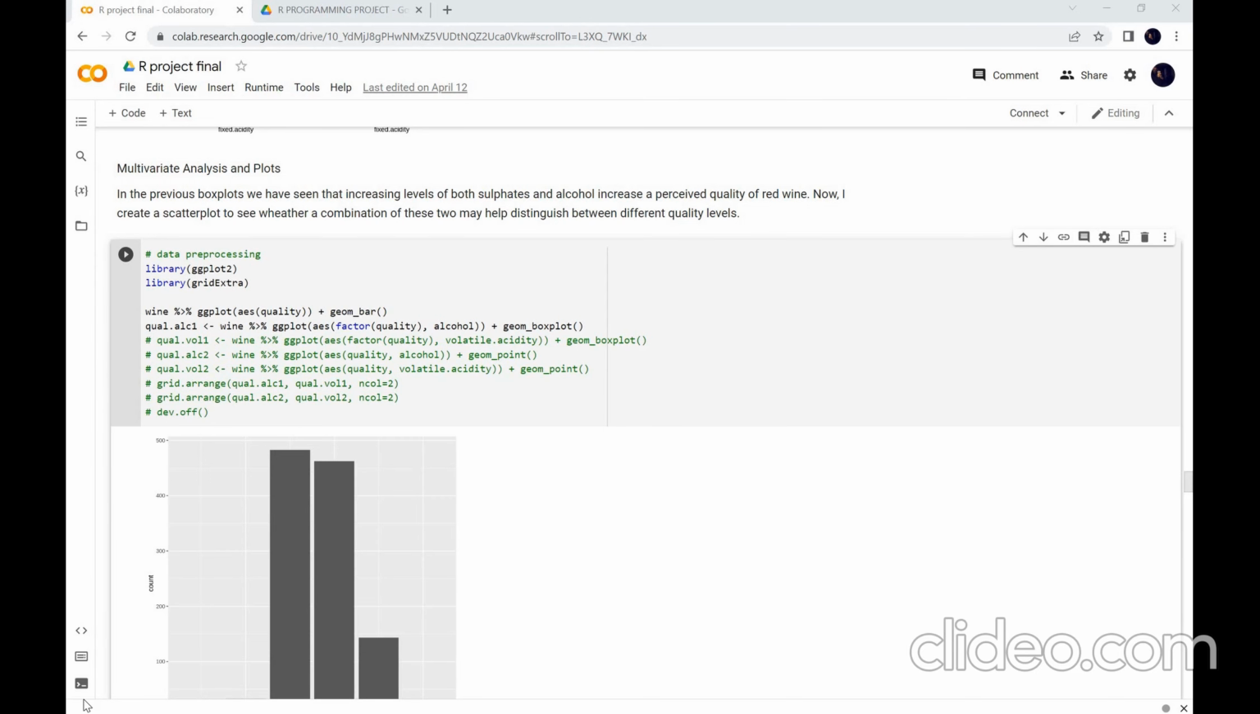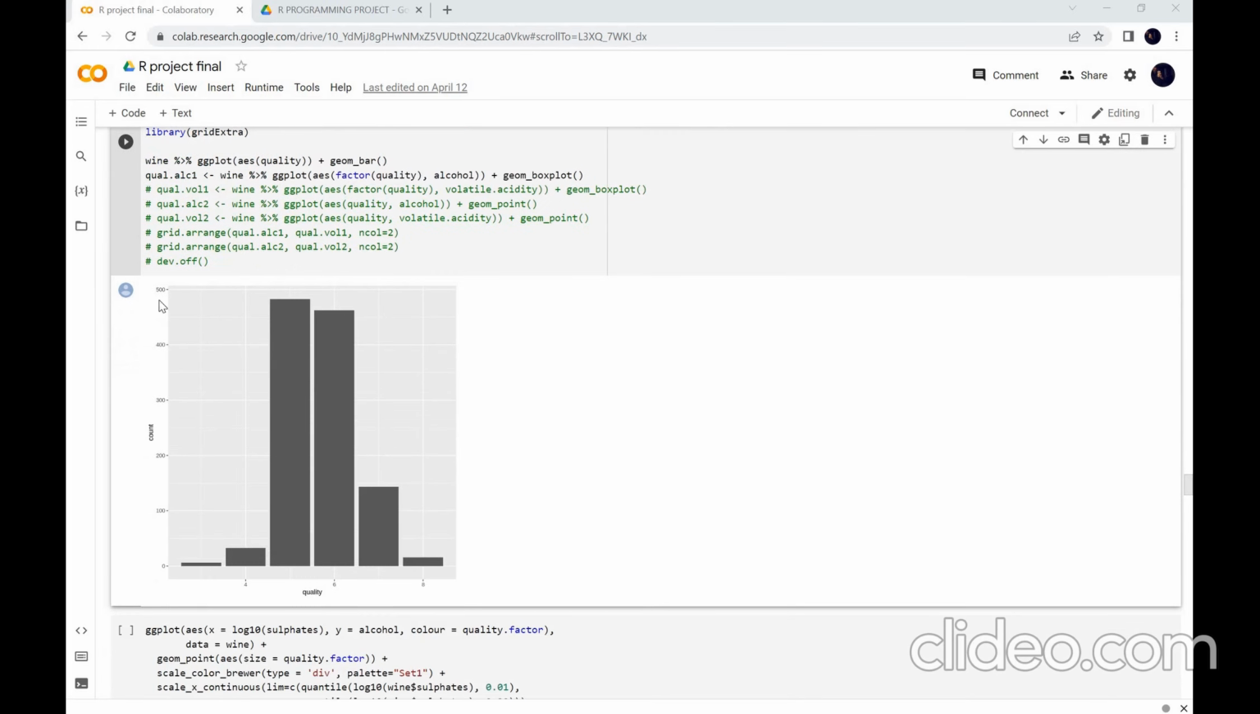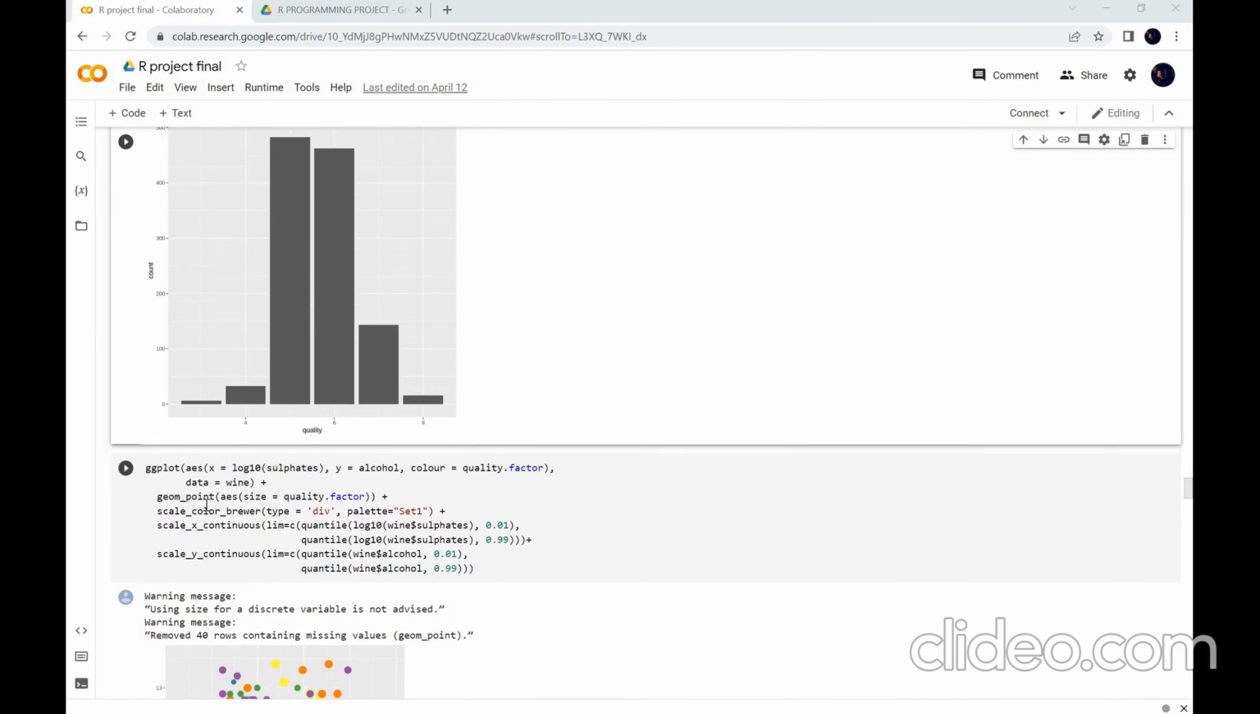Hello everyone, myself Ashish Bablani, and I am here to explain the multivariate analysis and plots that we have implemented in this project. In the previous box plots, we have seen that increasing levels of both sulfates and alcohol increase the perceived quality of red wine. Now I have created a scatter plot to see whether a combination of these two may help distinguish between different quality levels. Here we have written code for plotting the graph according to quality with respect to count.